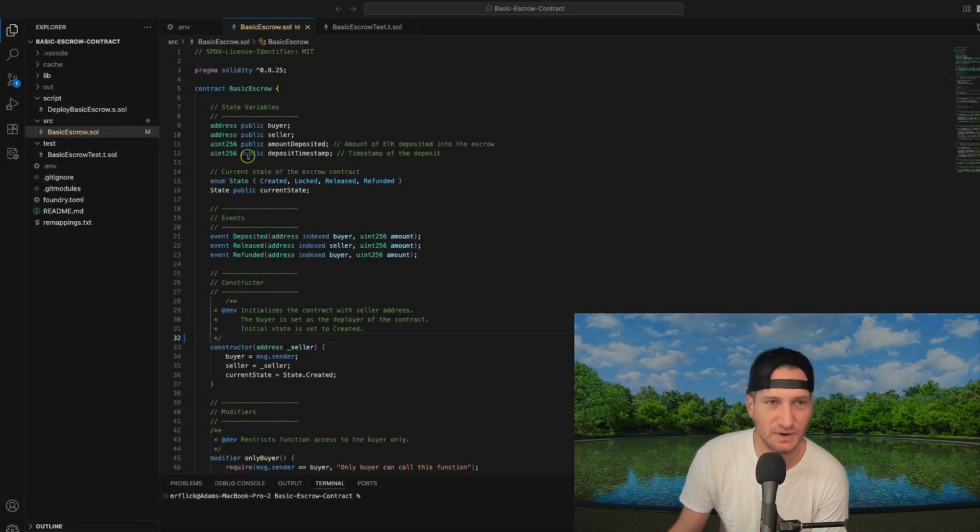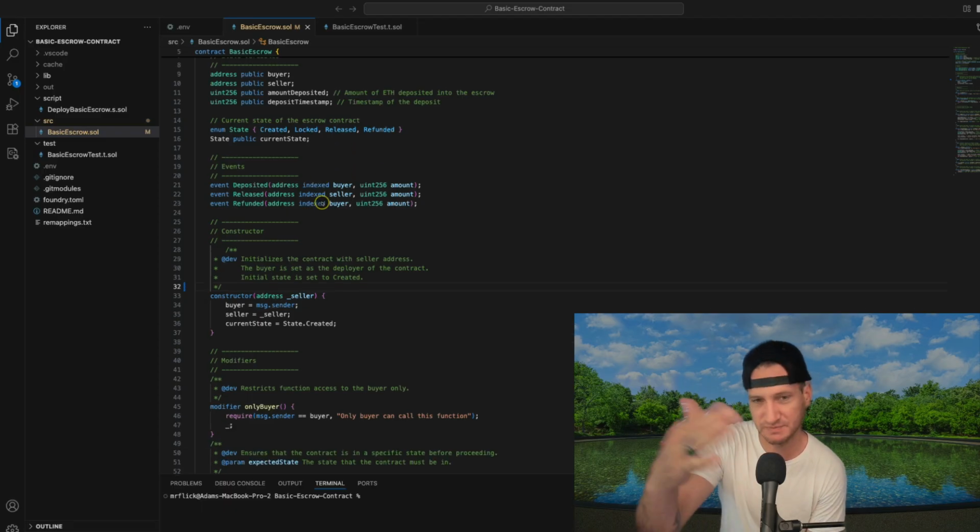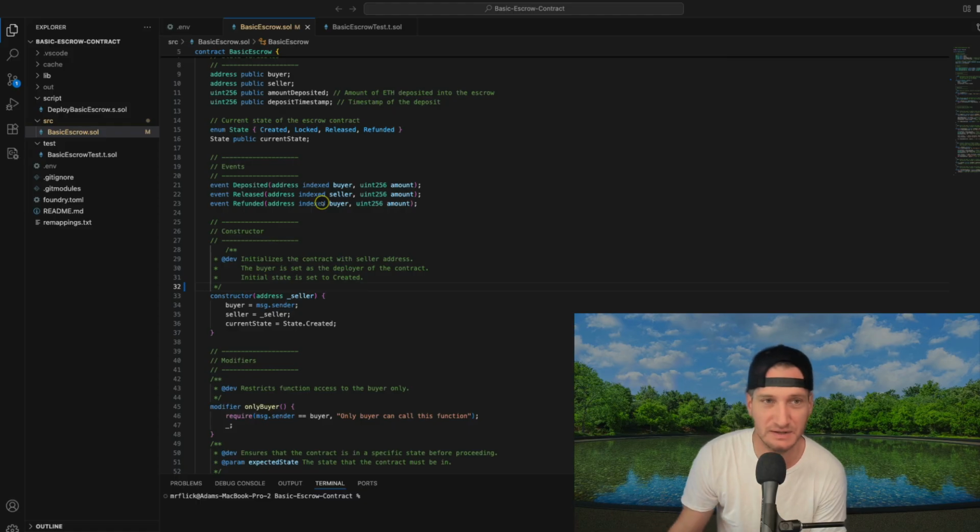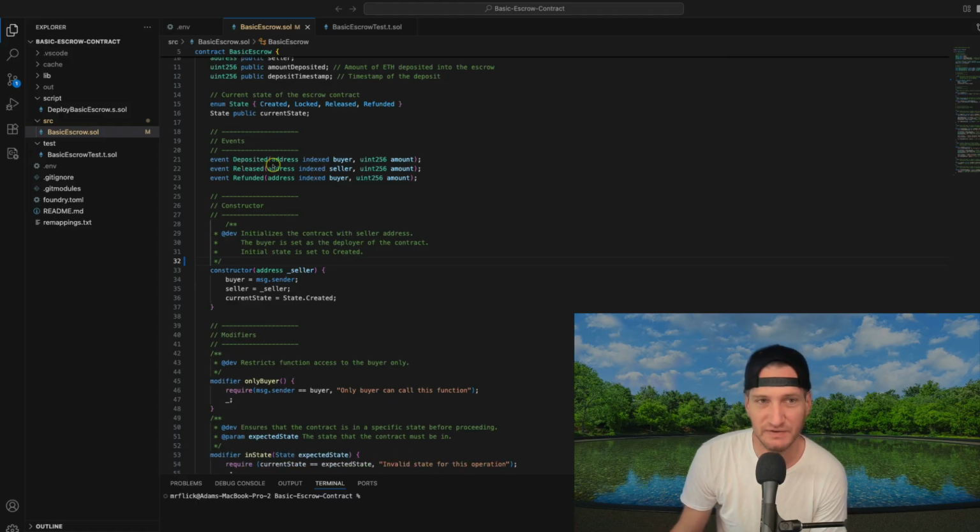So it's a basic escrow. We have a few variables: buyer, seller, amount deposited, and the deposit timestamp. There's 4 different states: created, locked, released, and refunded. As we move through the contract, it'll just change the state into what state it's actually in. These events will be emitted: deposited, released, refunded.